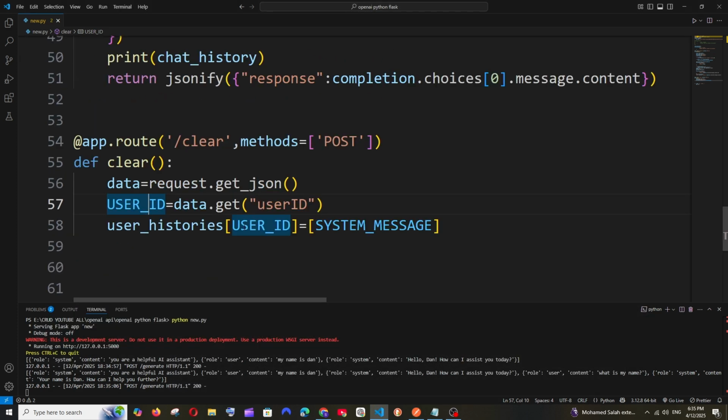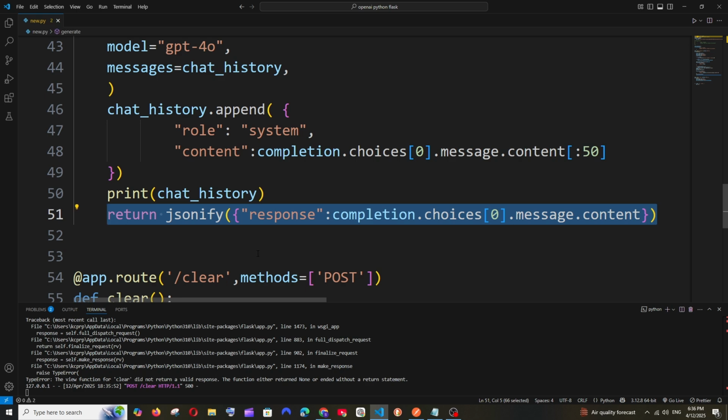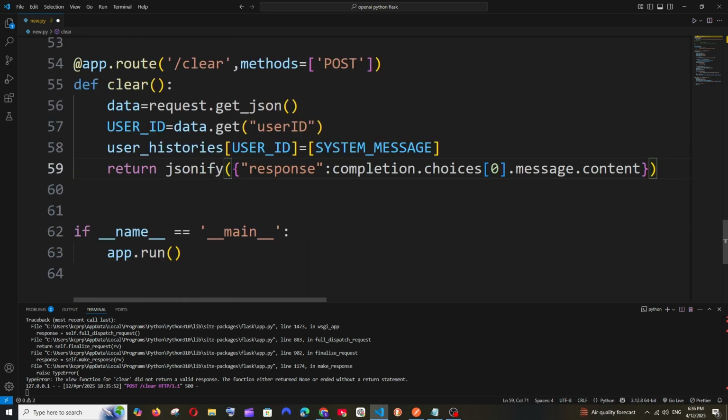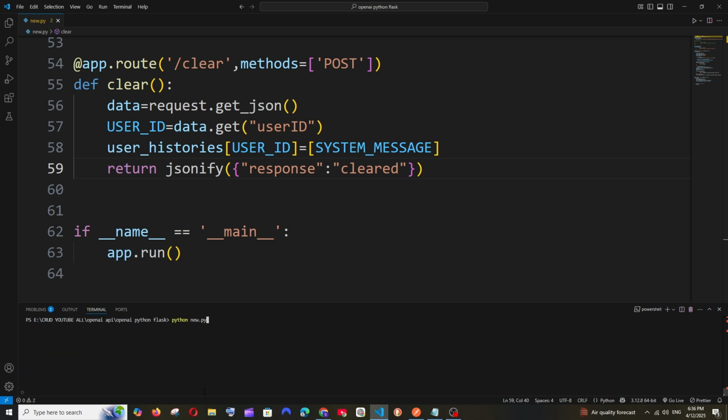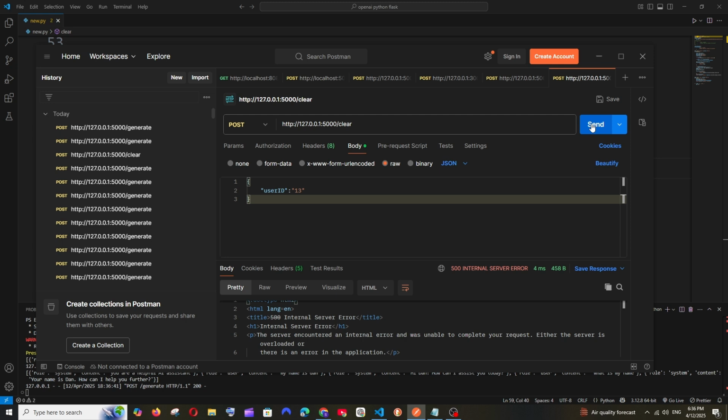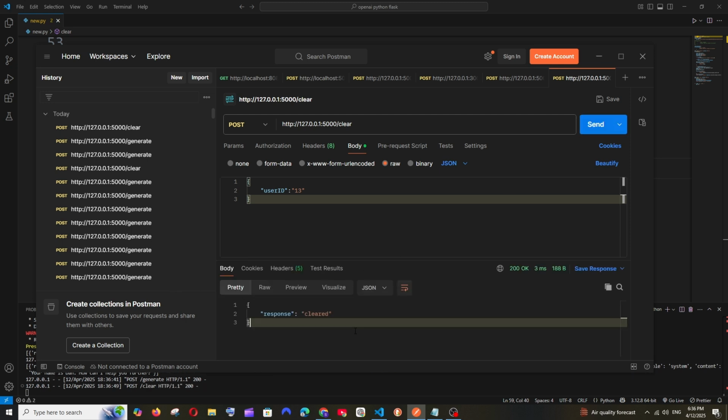And I forgot to add a thing. We didn't add the response. We need to return something. So I'll just add that over here. I'll just copy this and put it over here, and let me just have cleared. That's going to be it. Let me save it and rerun it again. And if I send, we're getting the response as cleared.